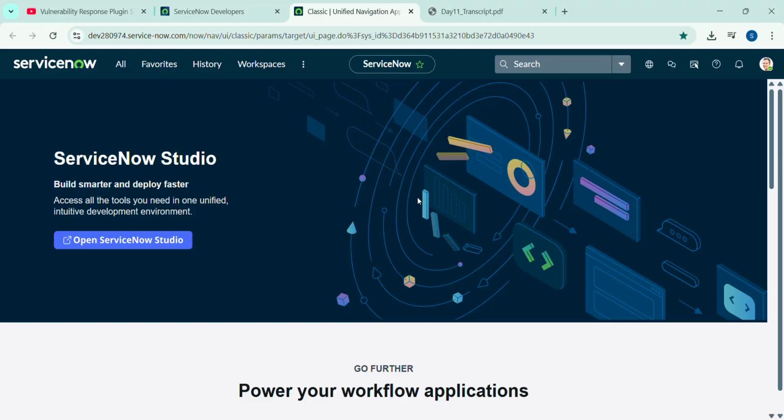In the first part, I'll be covering what update sets are, why organizations use multiple ServiceNow instances, and demonstrate moving a UI action from a developer instance to the production instance using update sets.